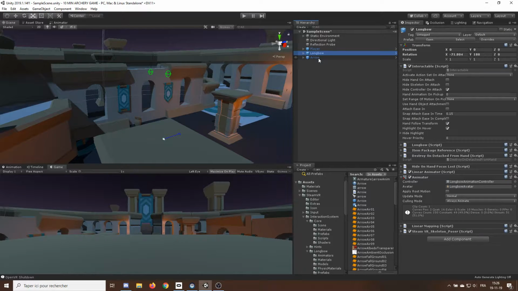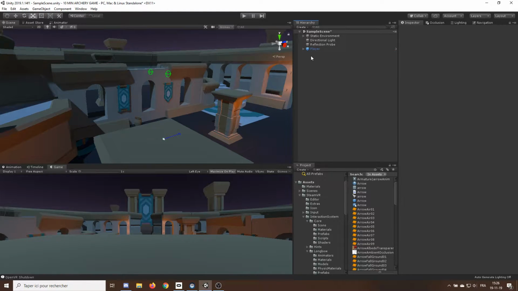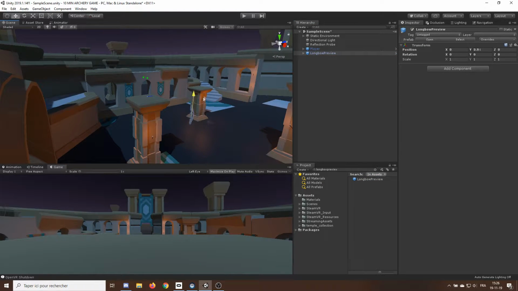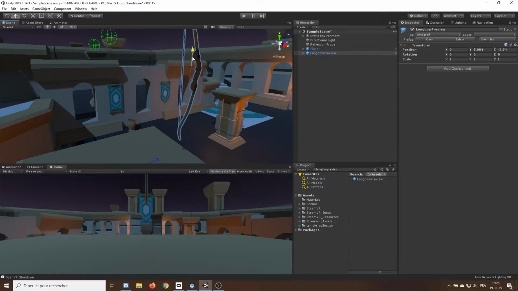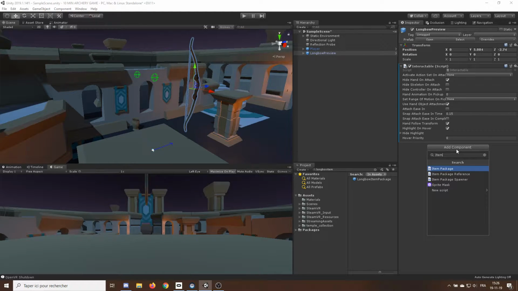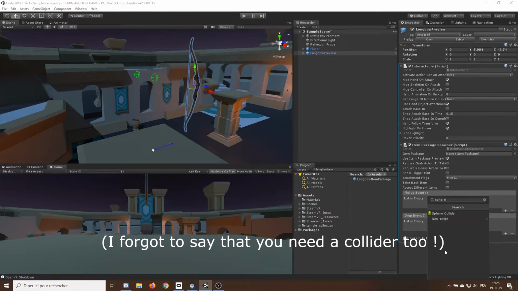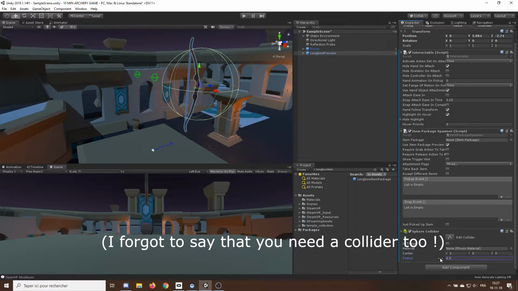And now I will show you how to make that. First, let's remove the longbow and the arrow prefab. Then we will search for the longbow preview and add it in our scene. This game object is simply the 3D model of our longbow, nothing fancy here. Now we can first add an interactable script to it, then the item package spawner component. So as the name of this script suggests, what this script does is attach an item to the hand of the player when he interacts with it.